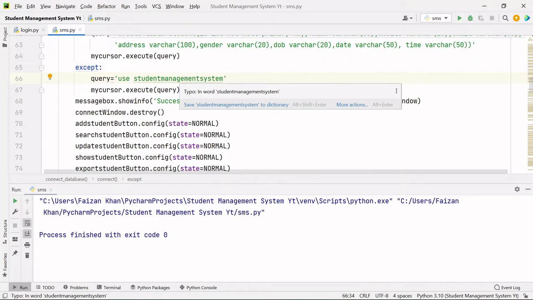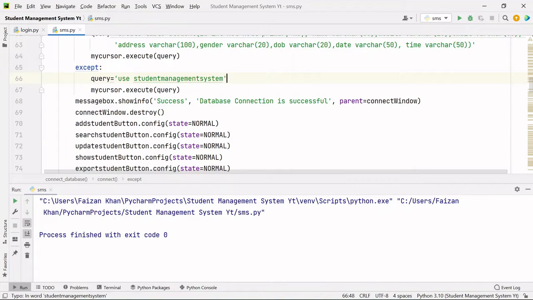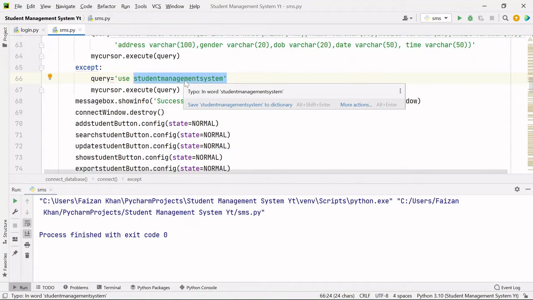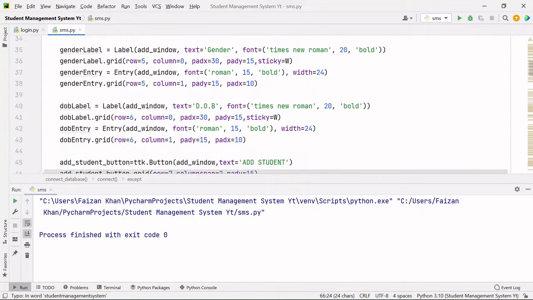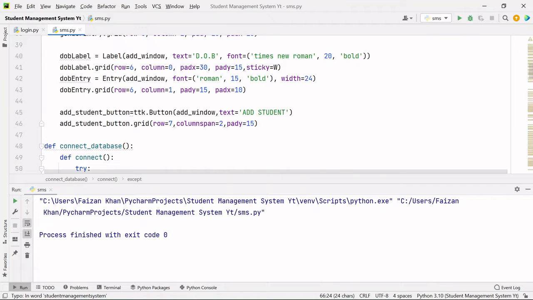When we click on connect to database, we are simply using this student management system database. So now we can insert data inside this database. We'll see how we can insert data by clicking on this add student. So I'll pass command here. Whenever you click add student, this particular command will be called.